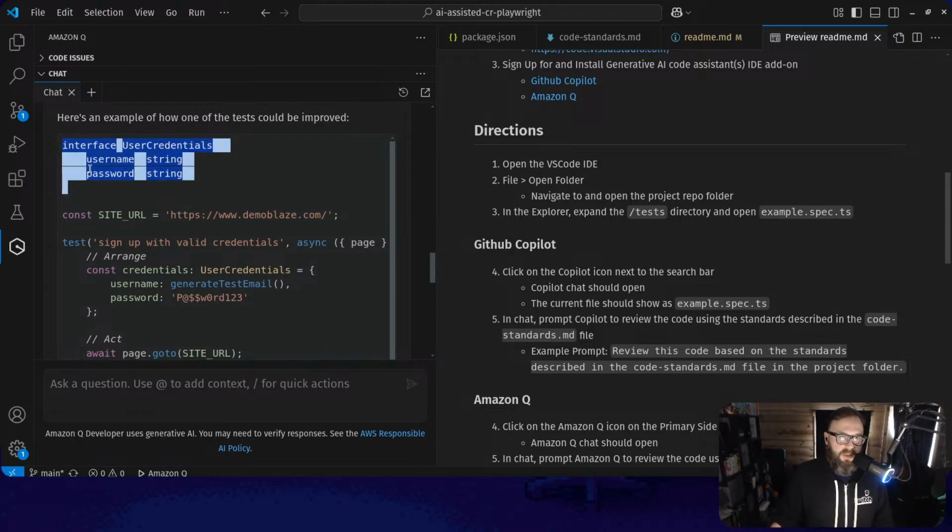So it creates an interface for our user credentials, which I would also suggest. This is really good because it containerizes the data you're going to work with. It creates an interface for your test data, and your test objects. In this case, user credentials are a reused test object. I like the idea of creating an interface there.